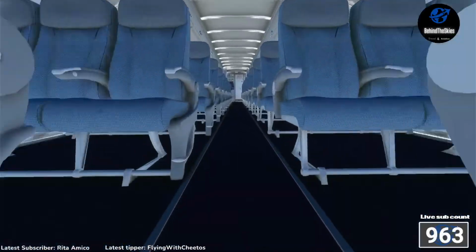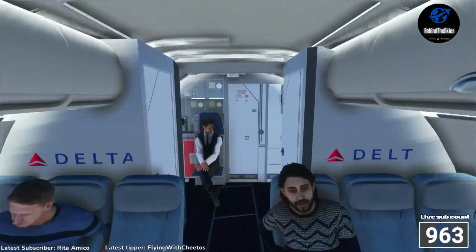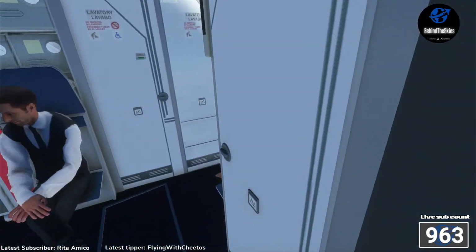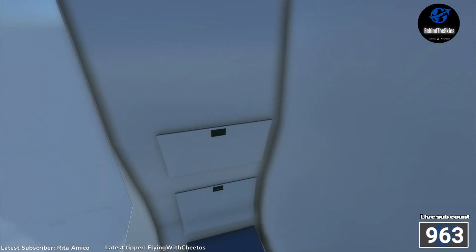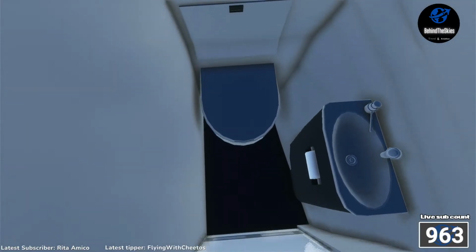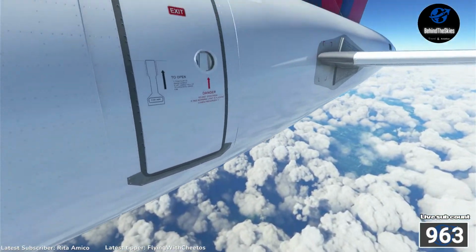Do a nice speed through the cabin. And then I believe there are two more members of the crew back here. Yes, two more crew members. And then you got the lavatories, which actually have stuff in, which is quite nice to see. And you've got this emergency exit.